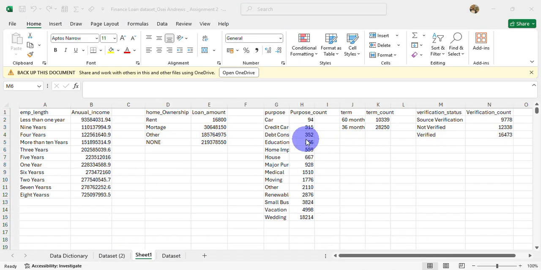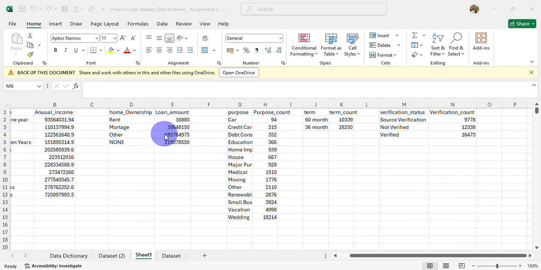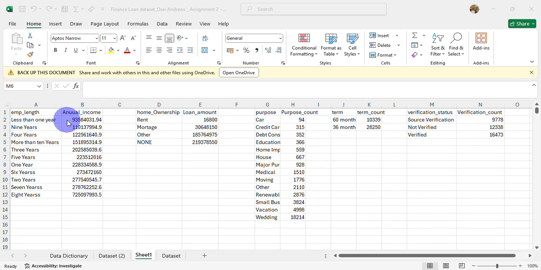All right, so that one is being done nicely here. Now we are going to create a table for each data entry against the other one. So we have the employee length against annual income, home ownership against loan, purpose against purpose count. So we come here and then create a table for each.